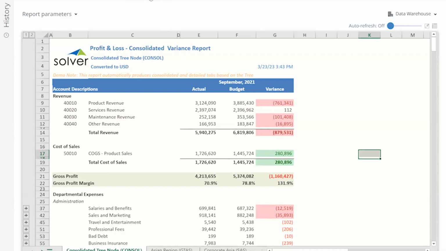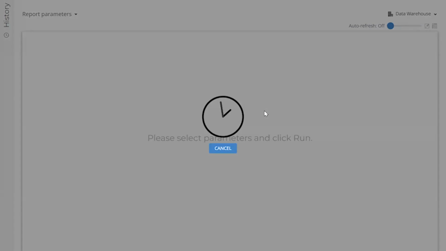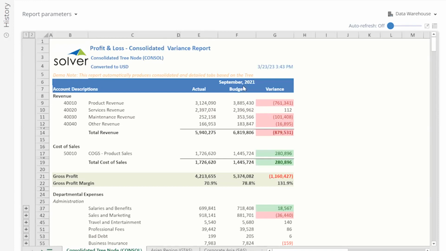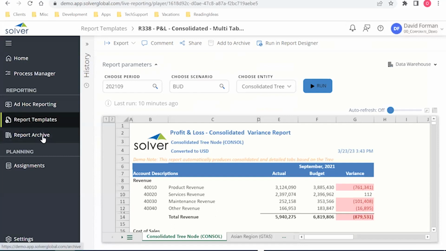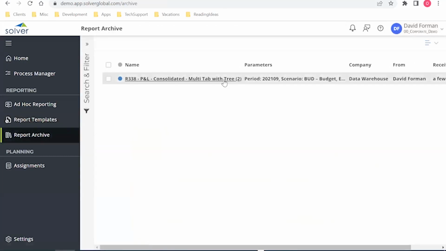One final thing that you can do to share reports with users, that will give them the functionality you have in Solver for drill down and so forth, would be to save to an archive. This is just a warning that I did this once before, and I'm going to overwrite what's already there. Now it saves the report in what's called the archive. If I close down here and go back out to the main menu and go to the report archive, that report is now available here.